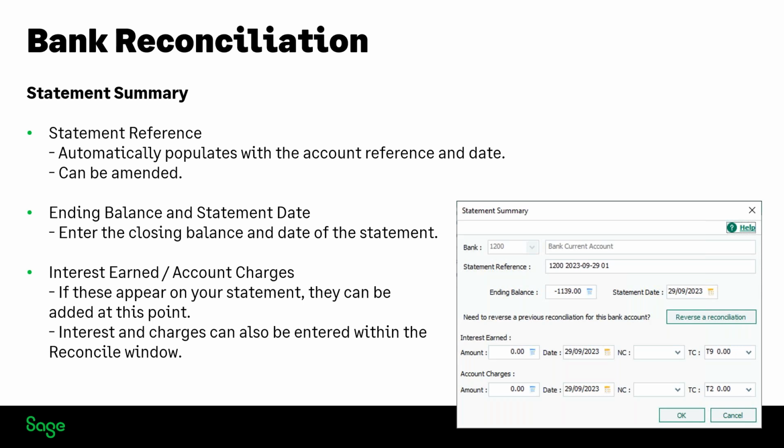You just key in the amount, pop in the date of that transaction, choose the appropriate nominal code and appropriate tax code for the type of transaction that you're wanting to enter, and then you just click OK, and that's going to take you into the reconciliation window, and that's what we're going to look at next.